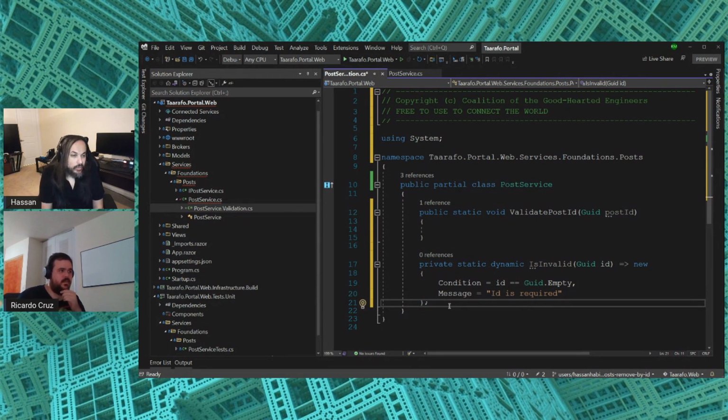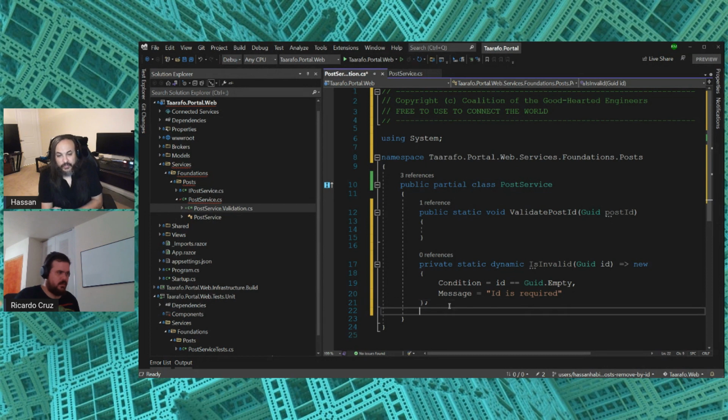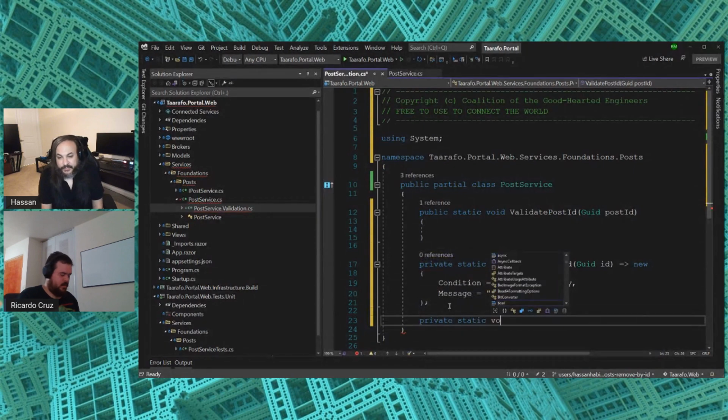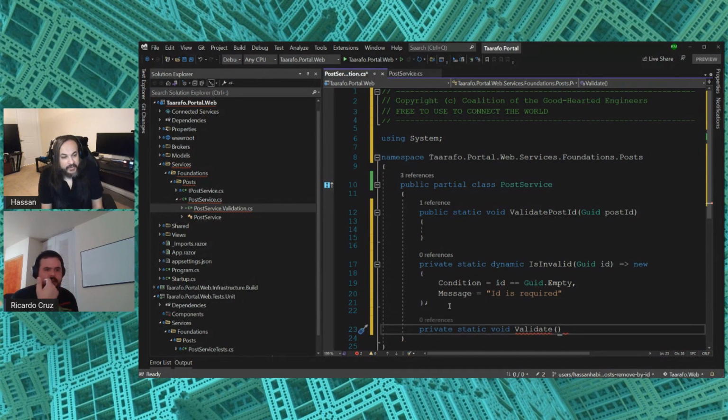That's just a rule, right? That rule needs to be fed to some rules engine, right? Let's build the rules engine. So let's go down there for one, and let's do private static void validate. And inside is where it takes the params. Yep, go for it.